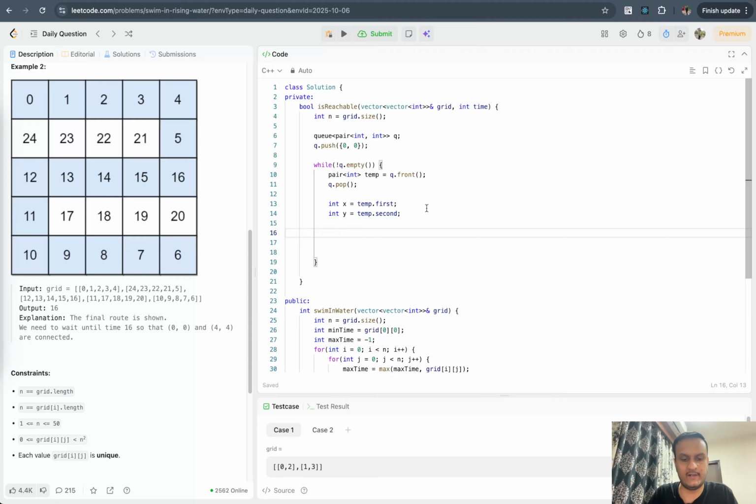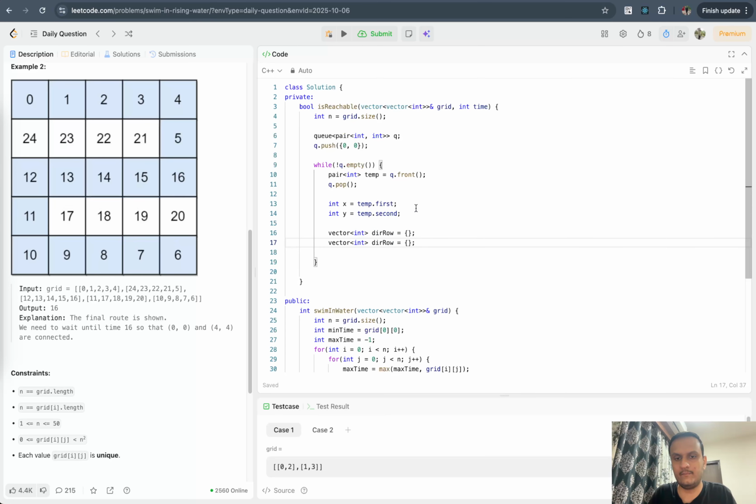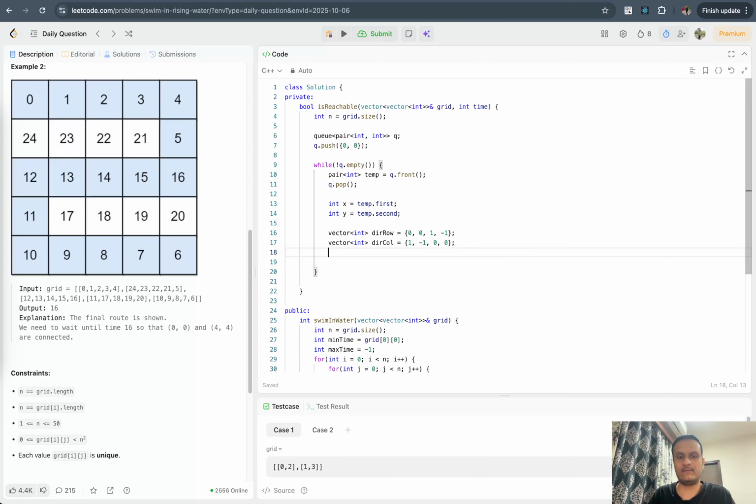So we have found that, now we have to loop through all 4 directions as well. So let me define our vector of directions: direction of rows and direction of columns. How do I define it? If the row stays the same, then we can increase and decrease the column. If we keep the column the same, no change in column, we can increase or decrease the row. That's how we form a vector, and we will traverse it.